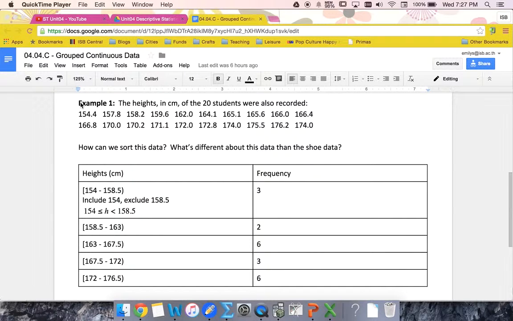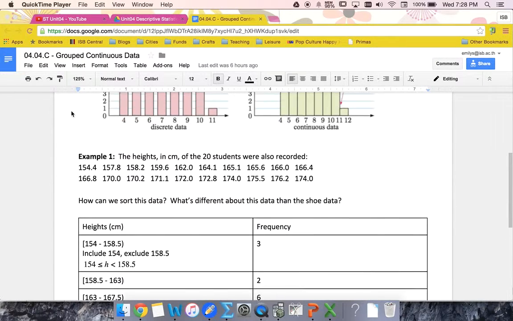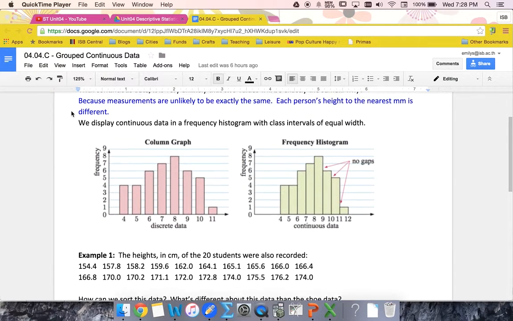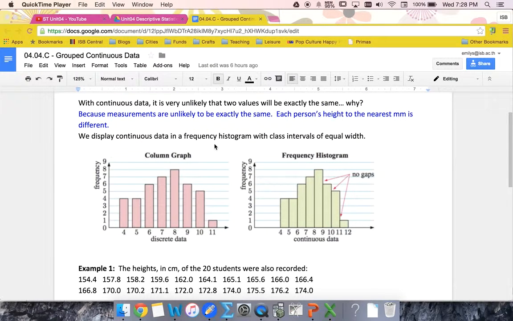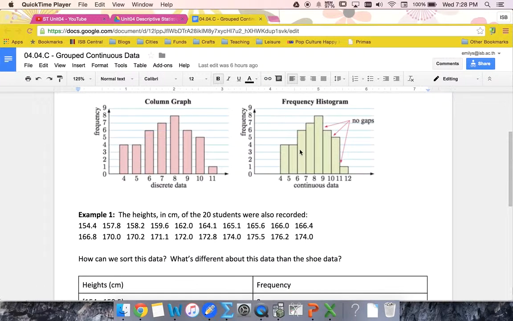This time I'm going to make a video about using Excel to group our data and then make a histogram, because we need to make histograms for continuous data, and a lot of you will have continuous data. So again, anytime we have data that's measured, that's going to be continuous data, and it's unlikely to be exactly the same. So when we graph it, we don't want separate columns. We want our bars all to touch.